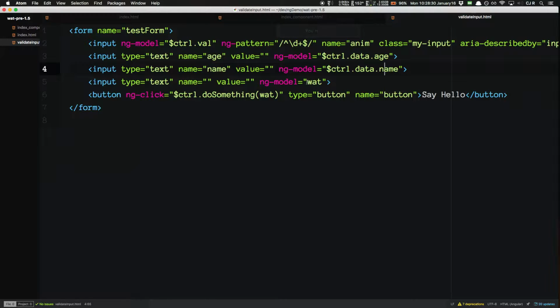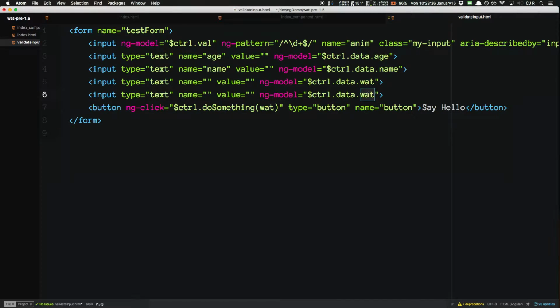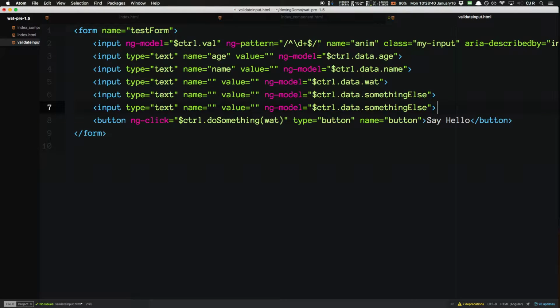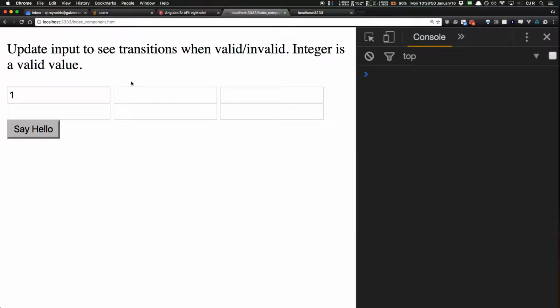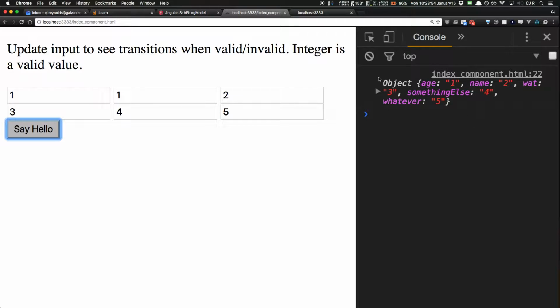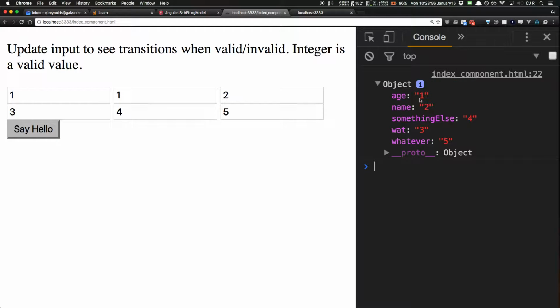And then if I do like control.data.wat, and then control.data.something else, and then control.data.whatever. Now when I log vm.data, it's going to be an object that has all of those properties. So if I do 1, 2, 3, 4, 5, and log it, now it's an object that has all of those properties with the values that were specified in the inputs.